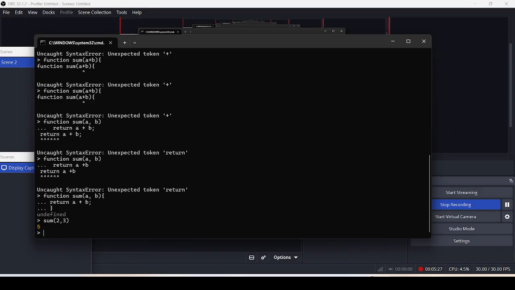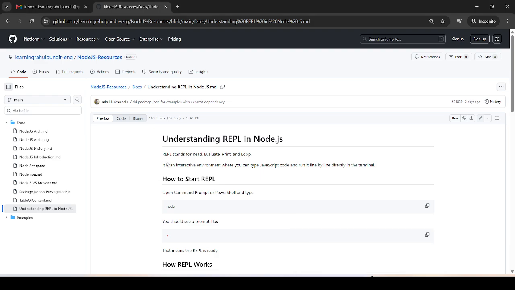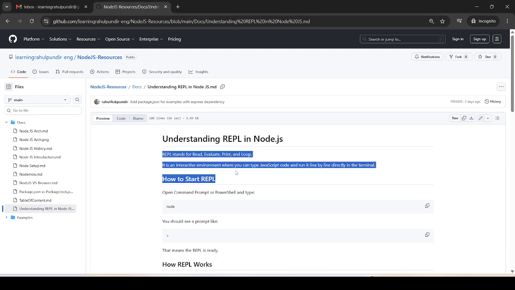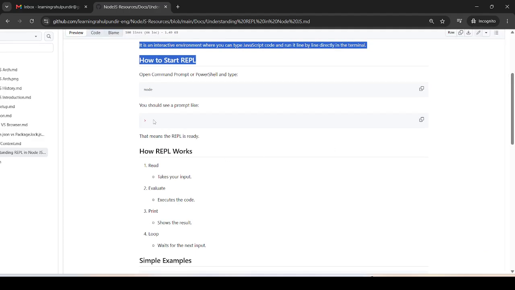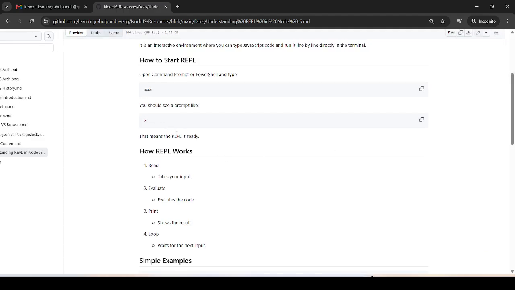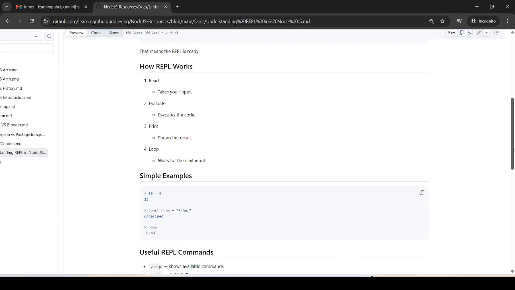So let me go to my GitHub page to explain more theoretically about the REPL. I have already explained what a REPL is. It is just an interactive environment where you can write your JavaScript in a terminal, right? Just type node, and you will go inside the REPL. So how does REPL work? First it reads the value, means takes the input, evaluates the code and prints the output, right? And finally loops for the next input.